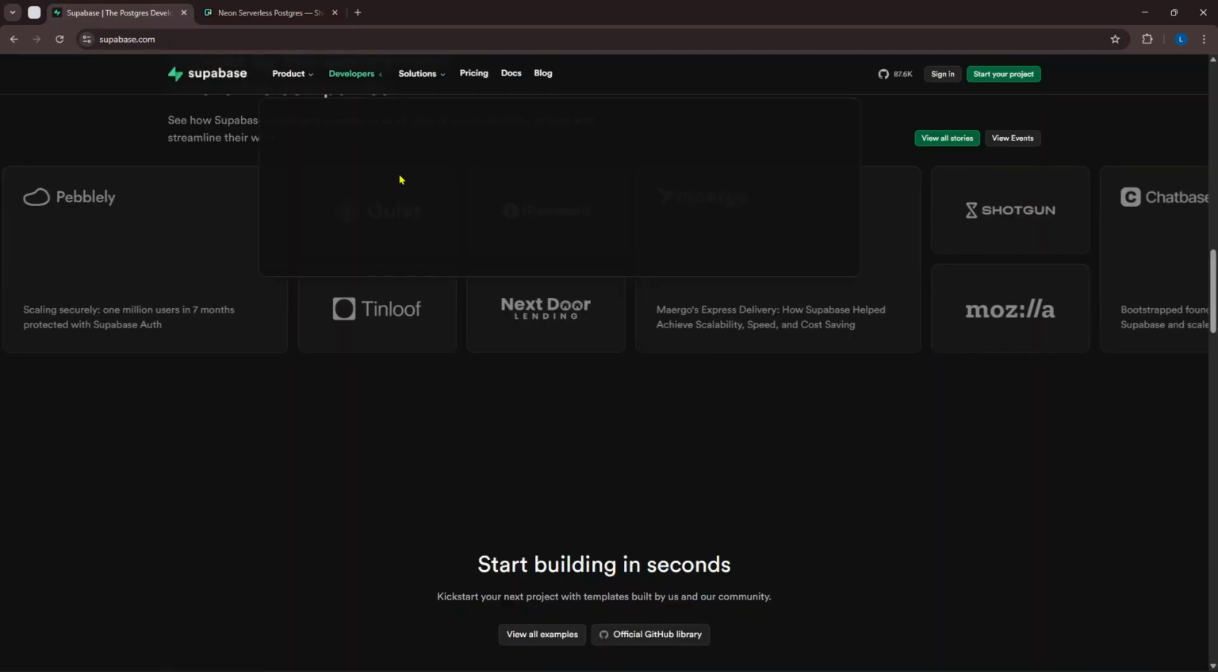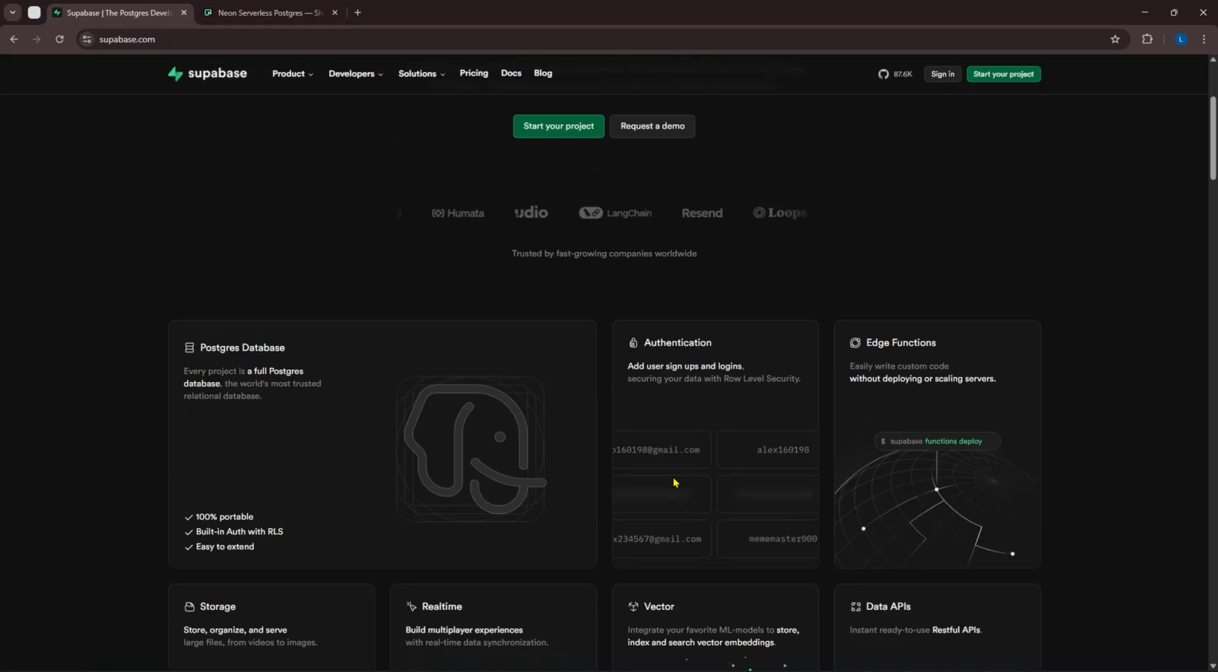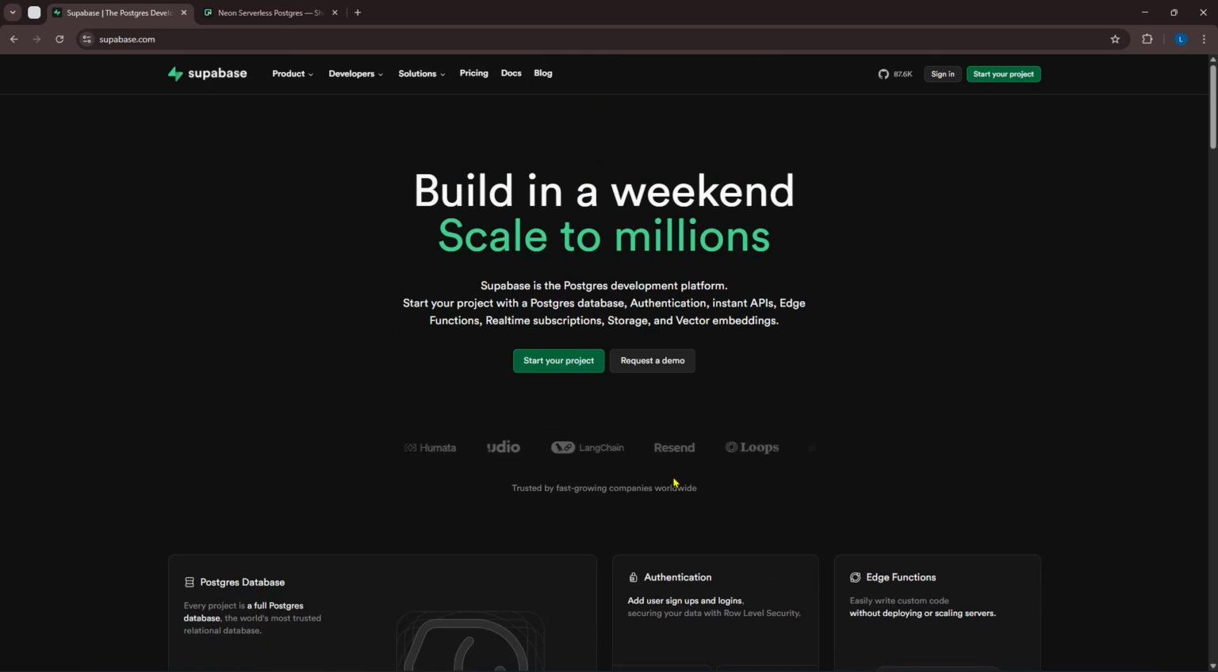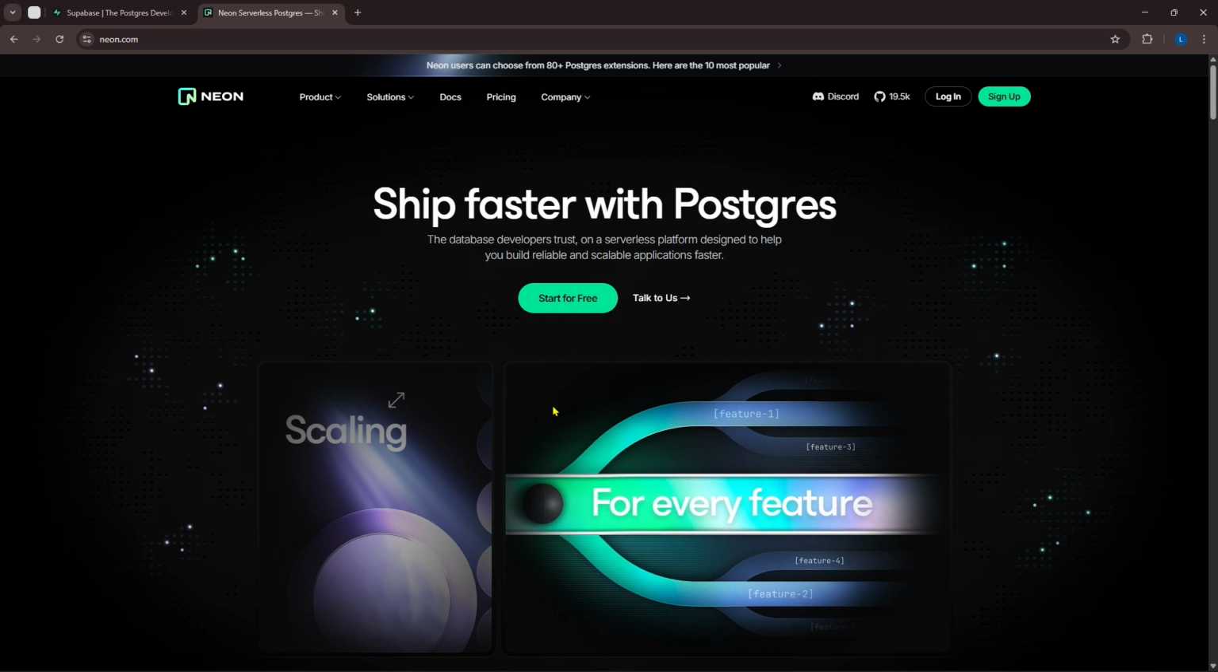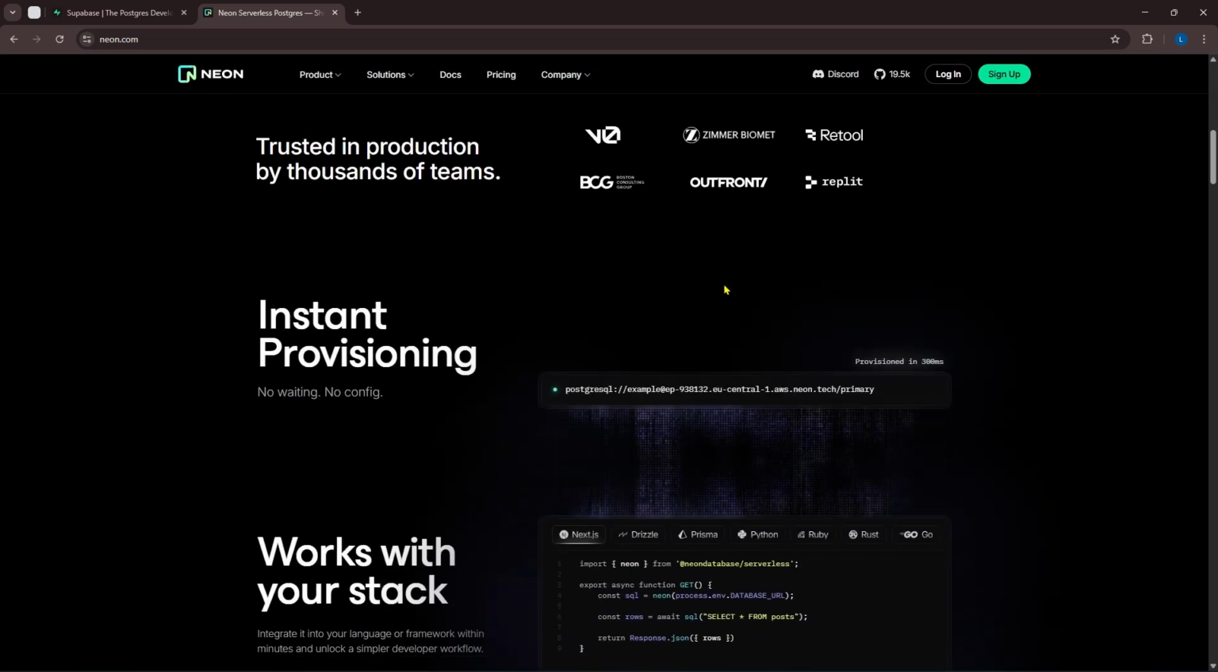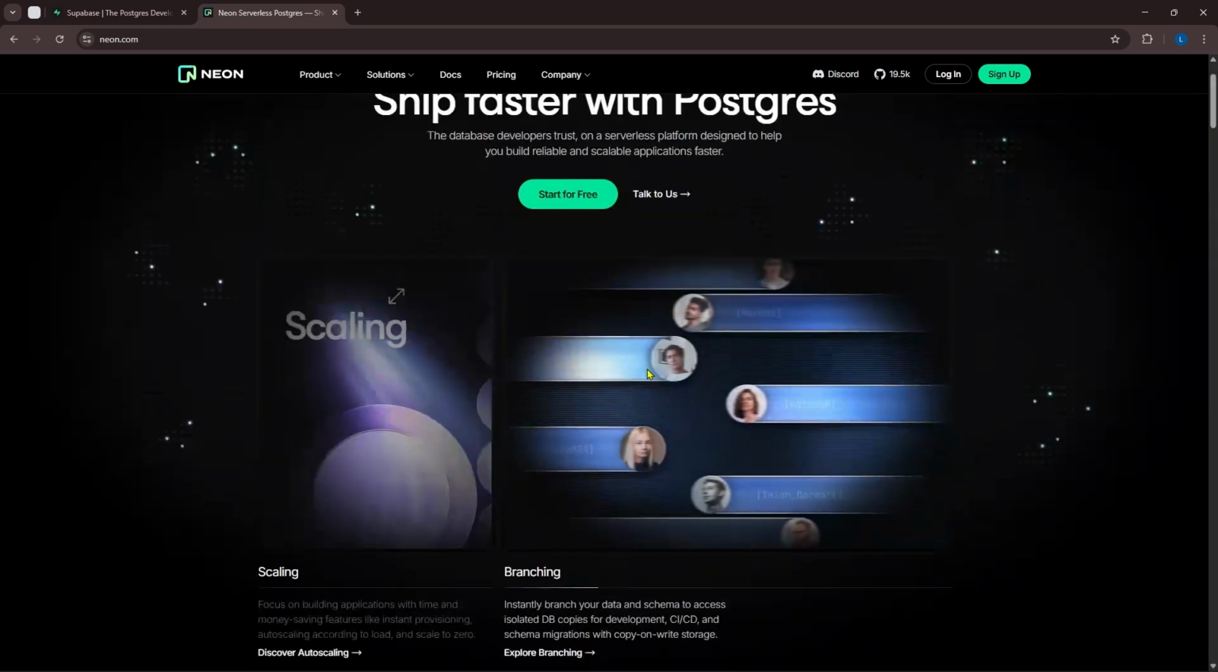So it will go down that Supabase wins for rapid development and real-time apps, while Neon shines in workflows demanding isolated dev environments and elastic performance.